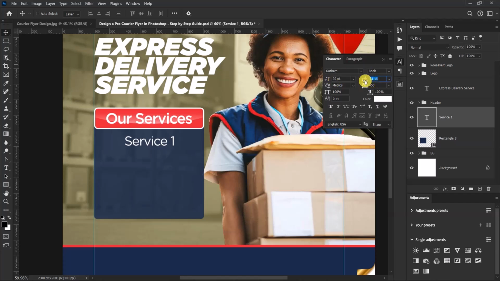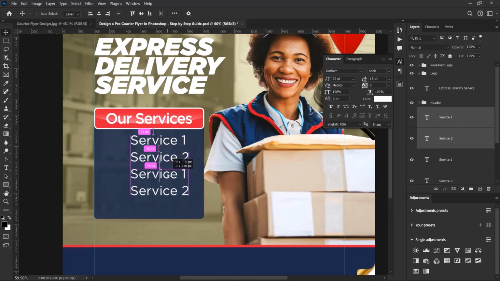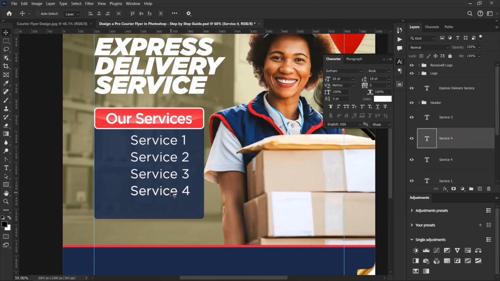And let's set this size to something like 18. Yeah, so this is okay. So let's set this to 0. So we have service 1. Push it up just a little bit. Press Ctrl J to duplicate. Select the bottom one, drag it down, change it to service 2. Select these two text layers, press Ctrl J, drag them down, and set this to service 3, and set the next one to service 4. Let's duplicate the 4 and then drag it down again, and then set it to service 5.